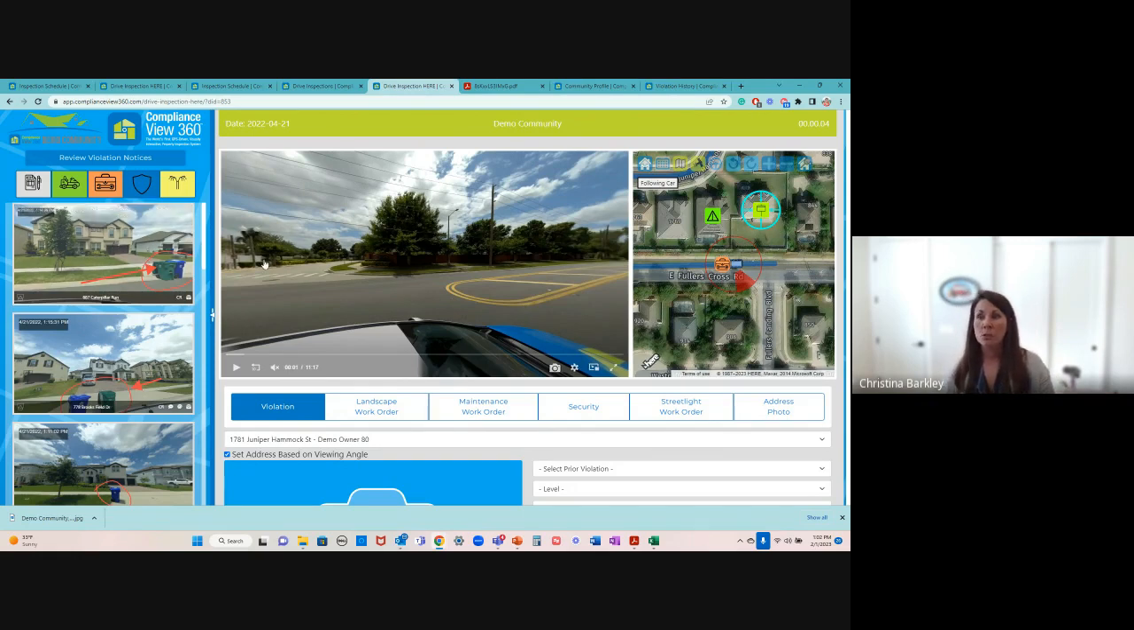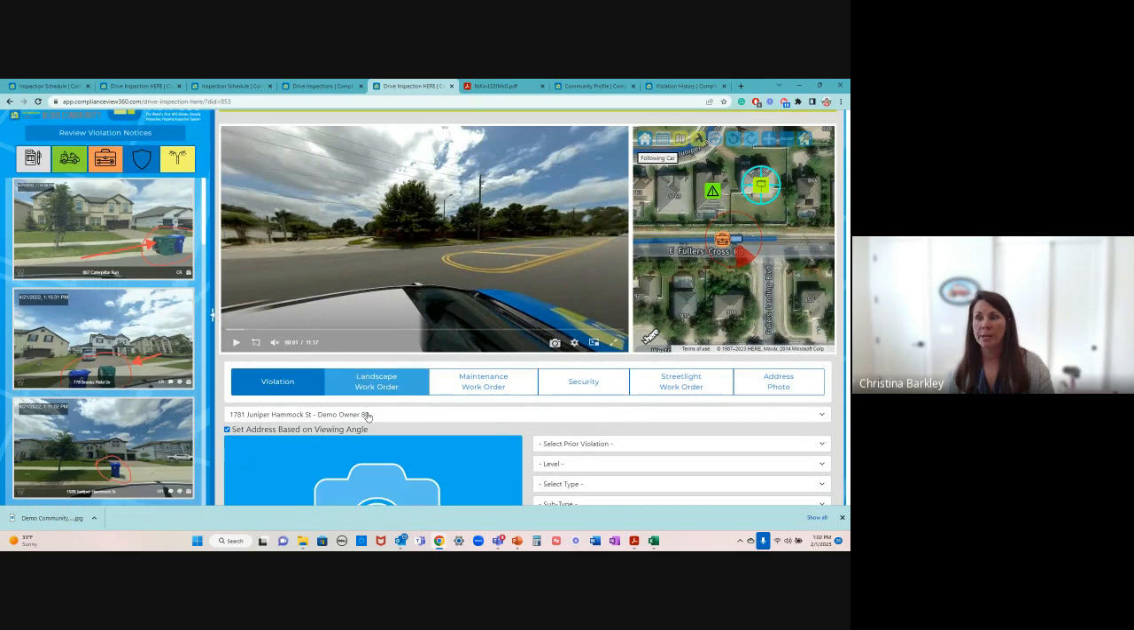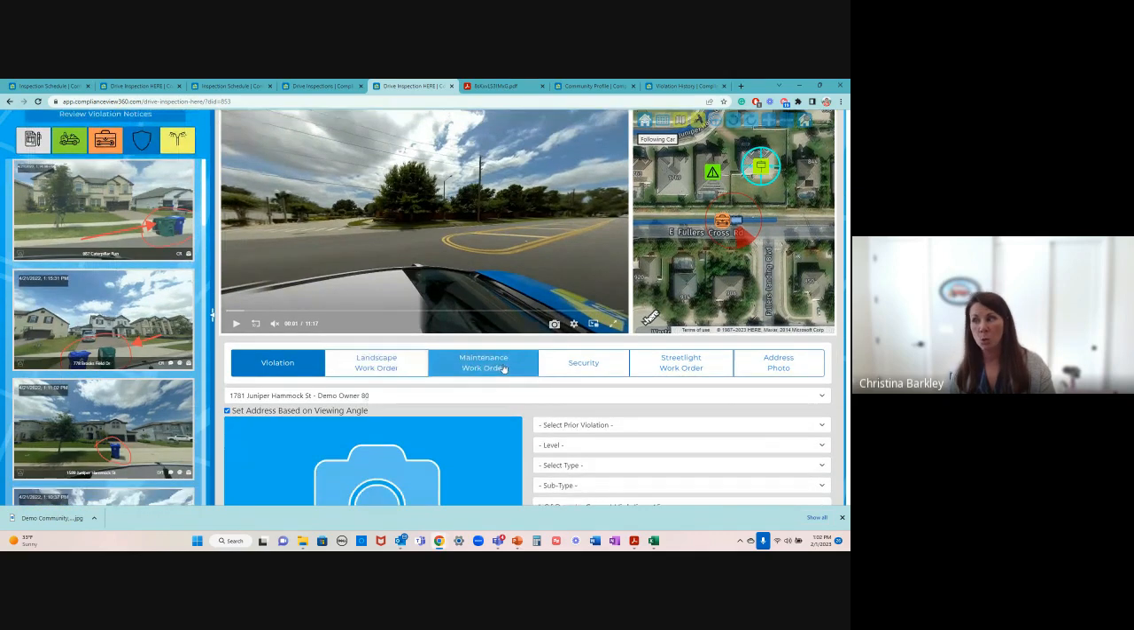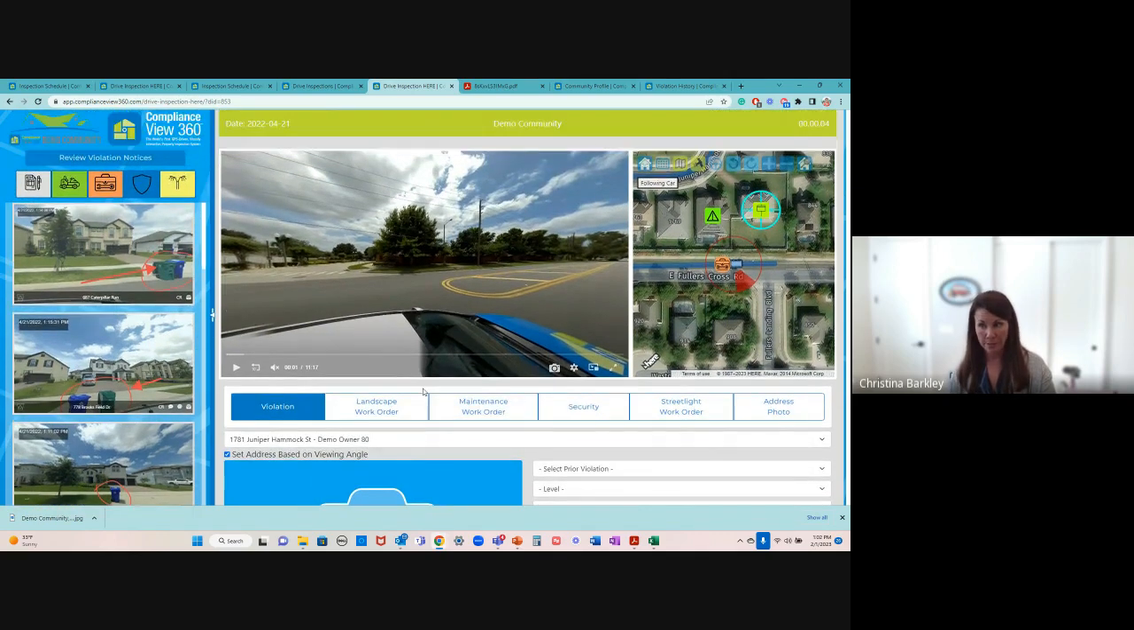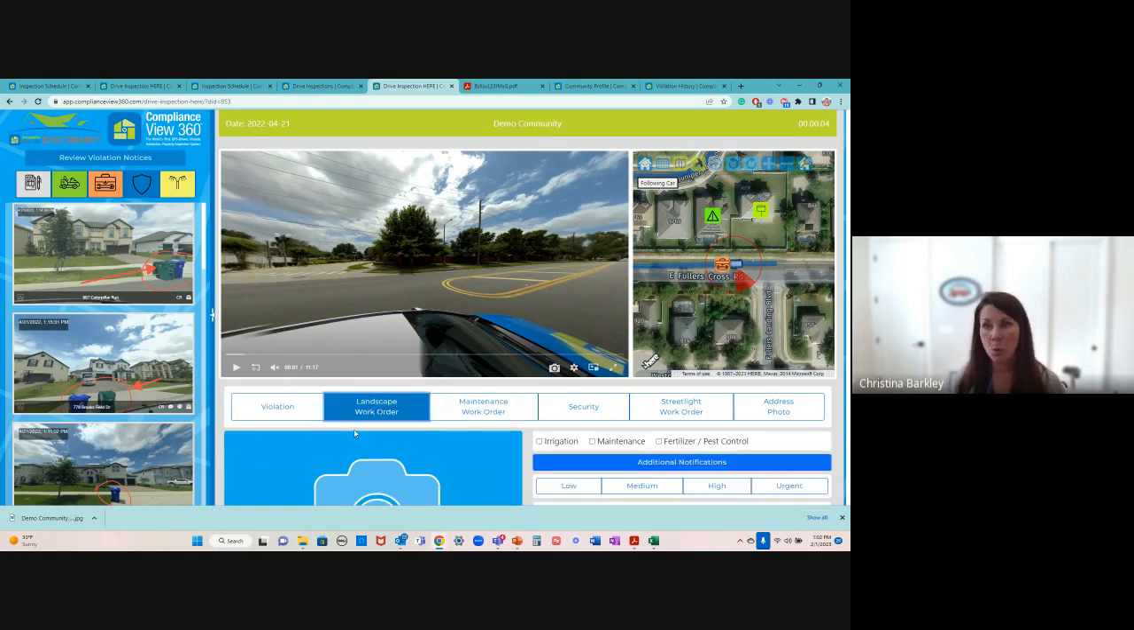So I want to quickly move on to creating landscape and maintenance work orders, because that's another area that might be useful for you guys. And the good news is you've basically gone through the entire process of creating a landscape or maintenance work order. It's almost identical to the process we just went through, with the only exception that if you want to create a landscape work order, you need to ensure you've selected this landscape work order tab.